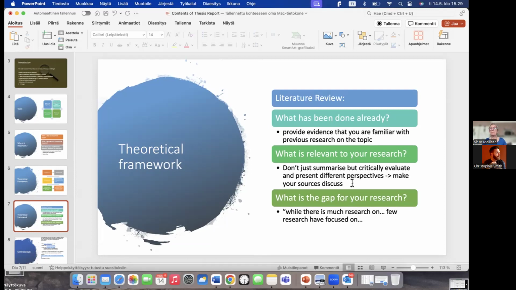And then that's the sources discussing. Some of them find some positive results, and there's another study that contradicts that altogether. And then if you can find a gap for your research, or just where you want to focus on.